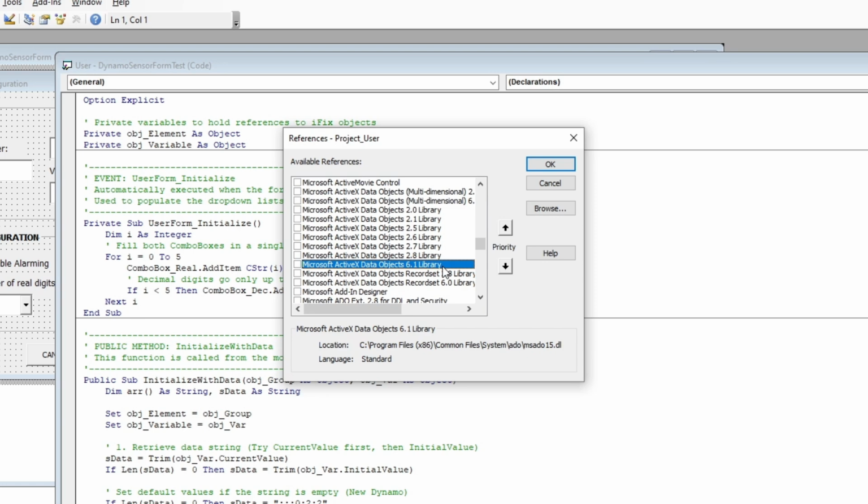Version 6.1 is the most modern and comes integrated with the latest Windows versions, such as Windows 10 and 11. In terms of functionality, it is exactly the same as version 2.8, but with the difference that it is more optimized for current operating systems. For our purposes, we are going to select version 6.1.